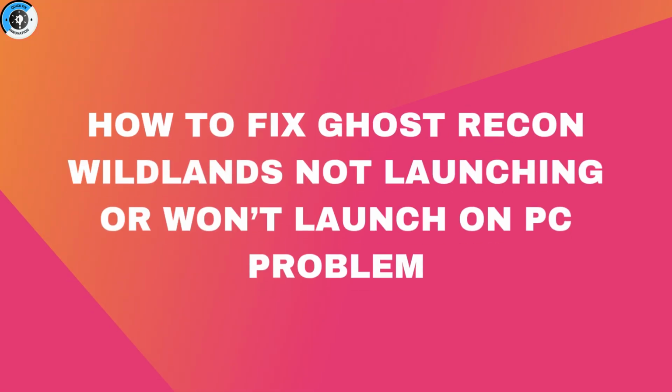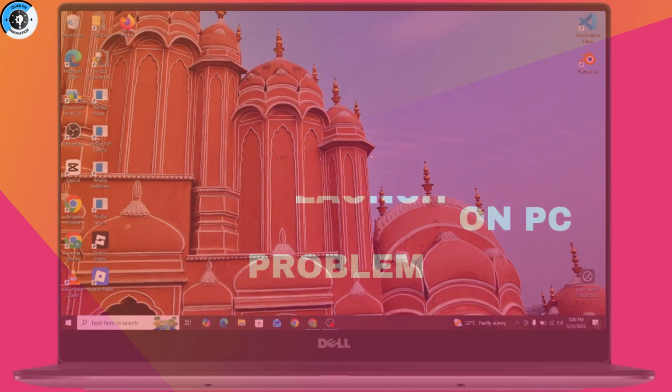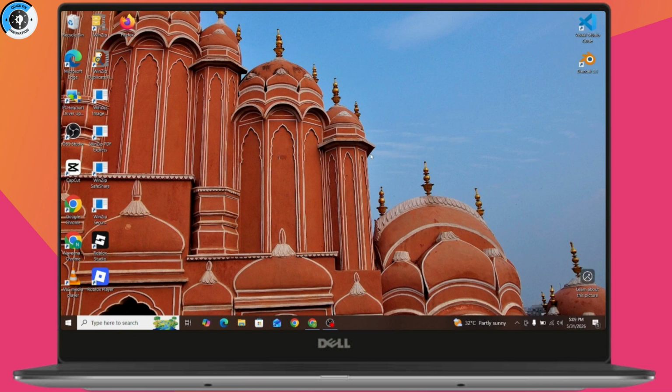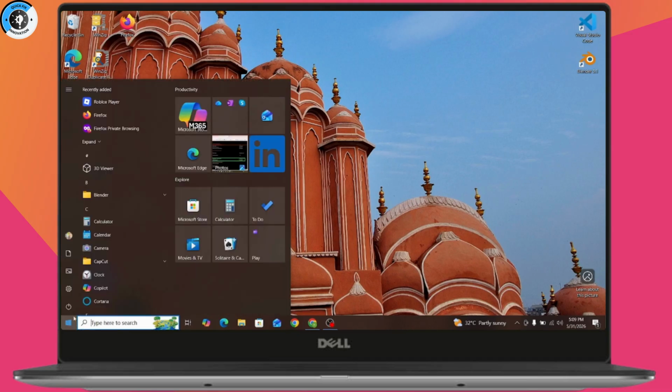How to fix Ghost Recon Wildlands not launching or won't launch on your PC problem. So if you want to fix Ghost Recon Wildlands not launching on your PC, then what you need to do is first simply go with your Windows icon and then go with the power.